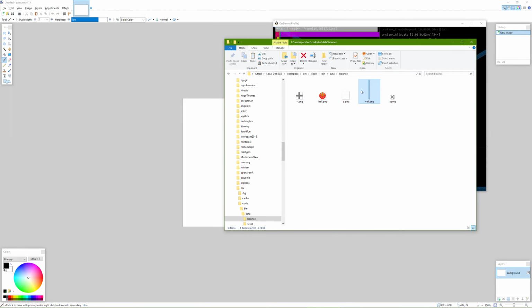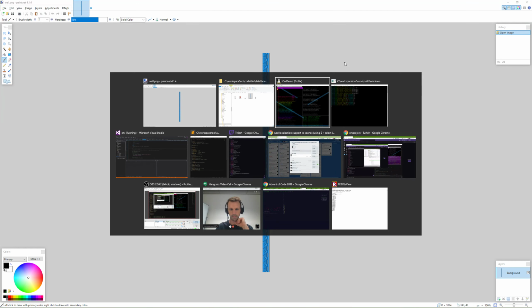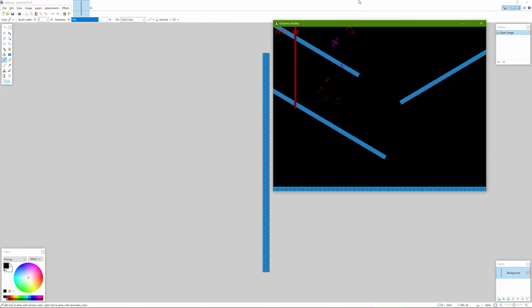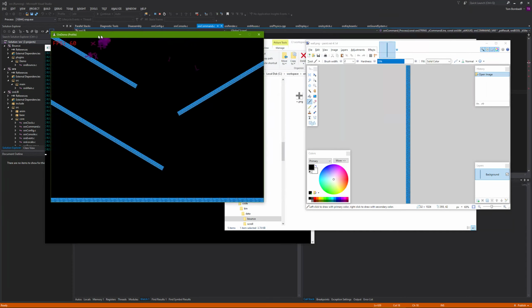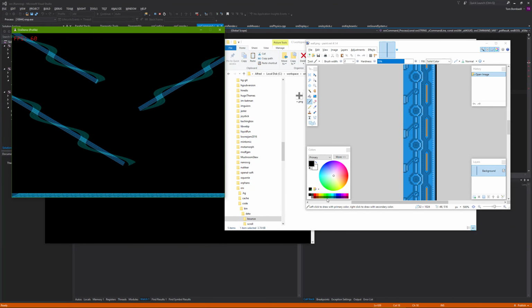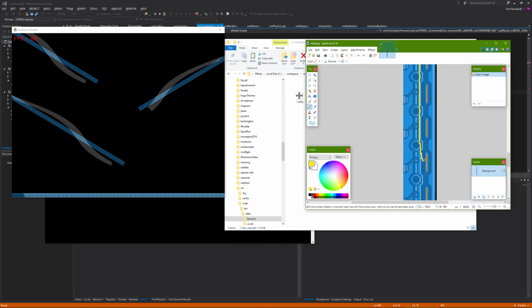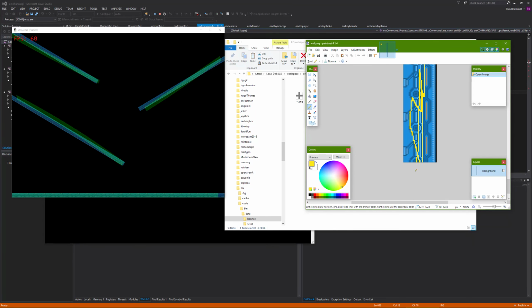Where is my wall? Here's my wall. There. At least paint.net knows how this works. So you can see all my walls there, and let's edit it. Let's just draw on it. There, the yellow line all over the place.